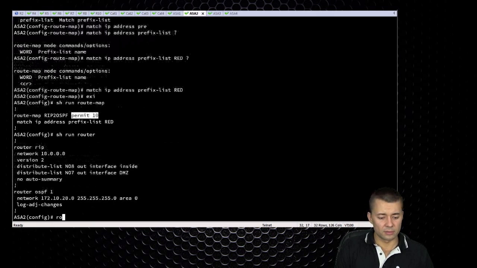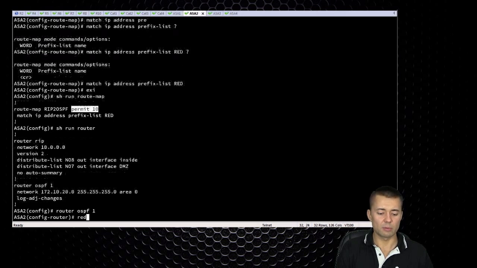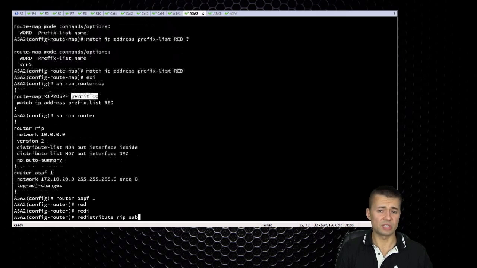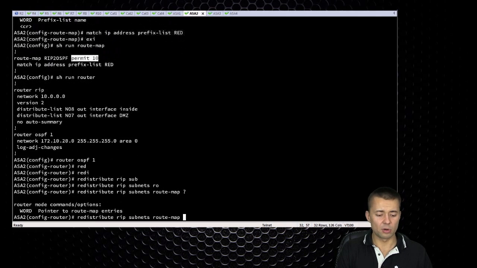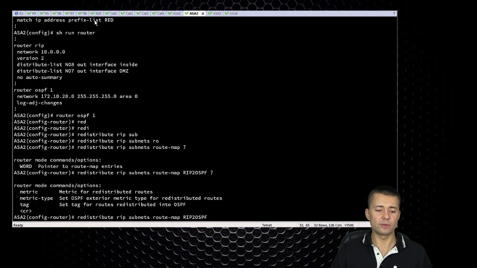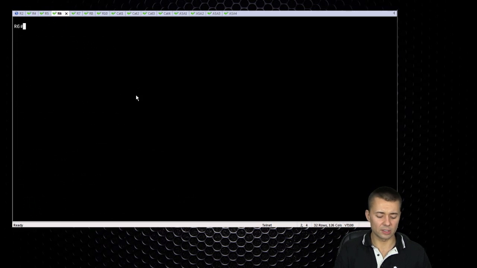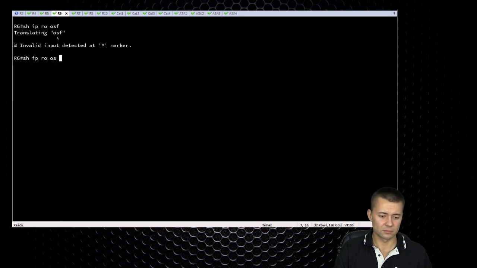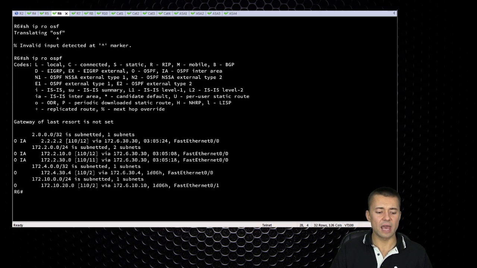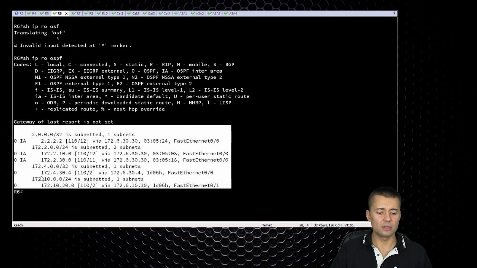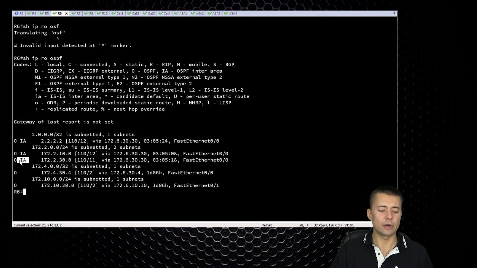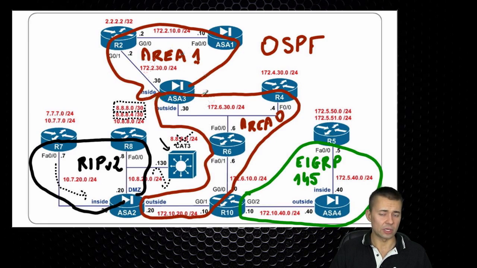So let's go to the OSPF configuration mode, and let's say that I want to redistribute RIP subnets using a route map called RIP to OSPF. So before I do the redistribution, let's go to one of the routers running OSPF. So I don't have any external routes so far. I only have some intra-area and inter-area routes on router 6. And I have those inter-area routes because, as I mentioned, we are using multiple areas in this network.